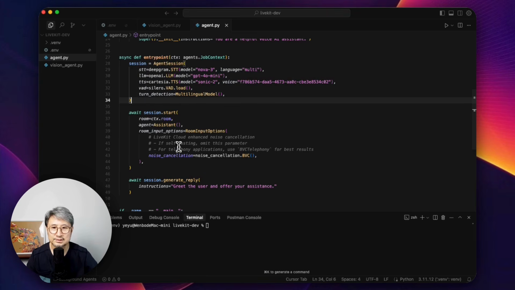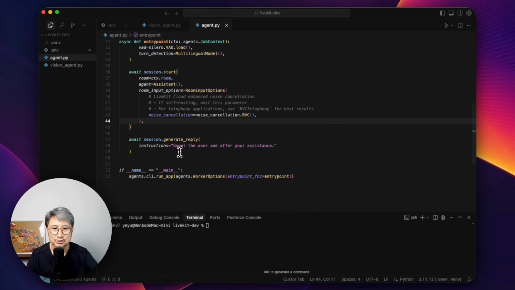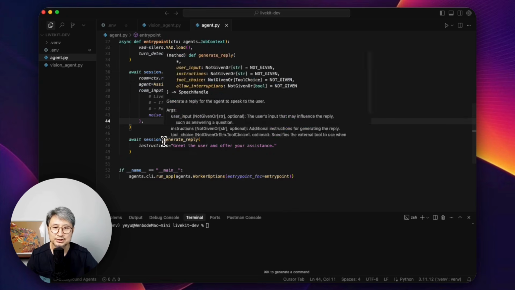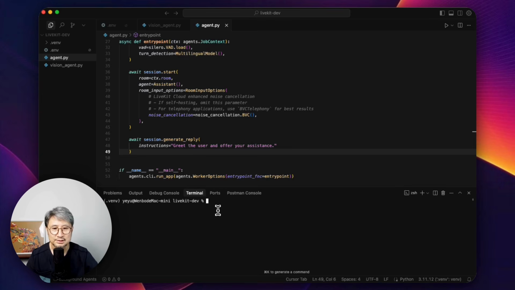And then you start the session by defining the room and importing the assistant that we initialized before, together with a greeting message that opens up the agent speech right after the session setup. That's very simple. So let's run this agent.